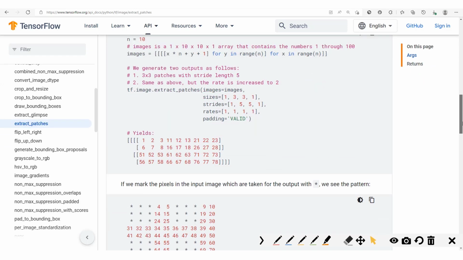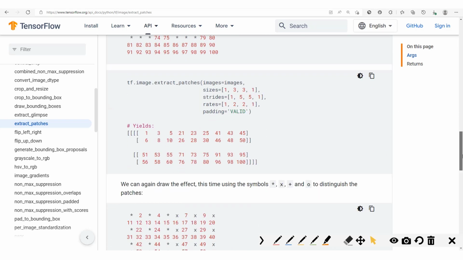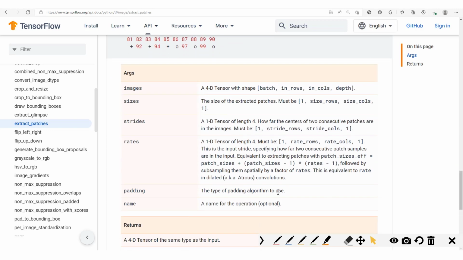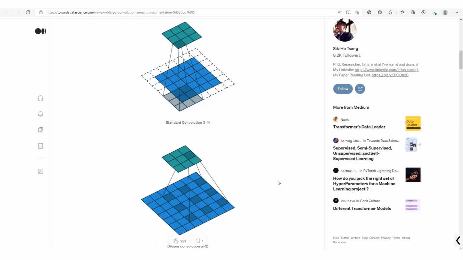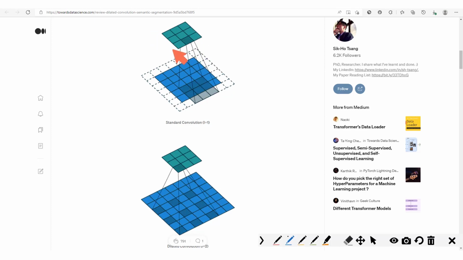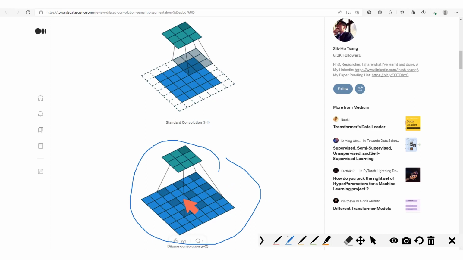Now the next thing we'll look at will be these rates. Again, you have this 1 and this 1, and then you specify these 2 rate values here. We understand these 2 rate values by looking at a dilated convolution operation. We can see this visualization from this Medium post by Sik-Ho Tsang, where unlike with the usual convolutions, where we have this 3 by 3 filter which is compact, you see there's no spacing between each element of the filter. But with a dilated convolution, you see the spacing here.